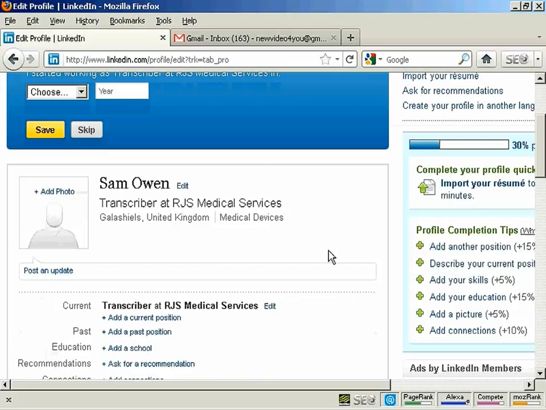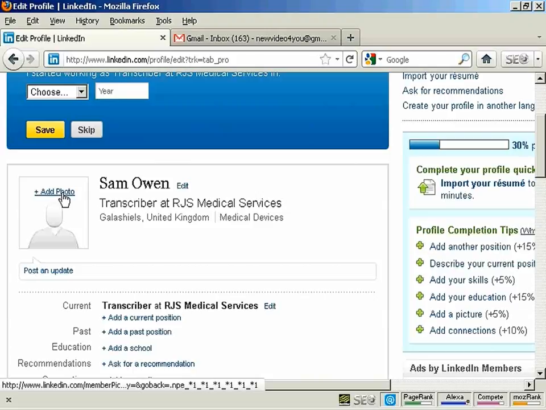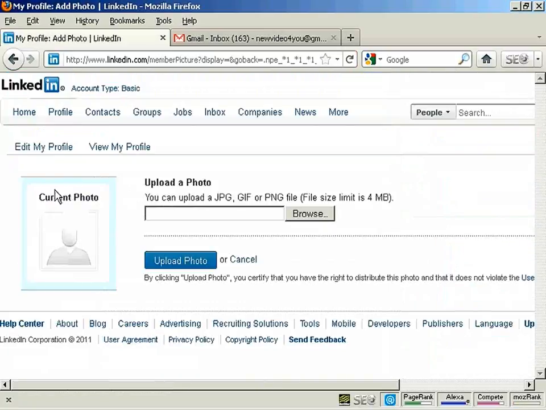First thing you want to do is to add your photo, and this should be a professional looking photo. You don't want to have, you know, a snap that was taken at the Christmas party or anything like that. You want to have a nice looking photo. So let's just upload a photo here. I'm going to click on add photo, and then I can upload it from my computer.